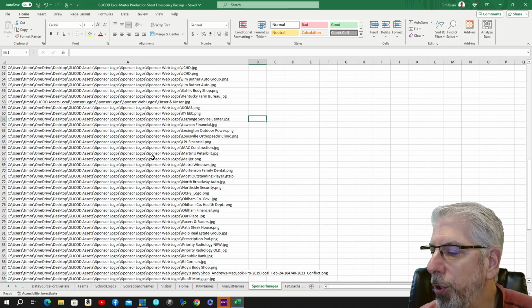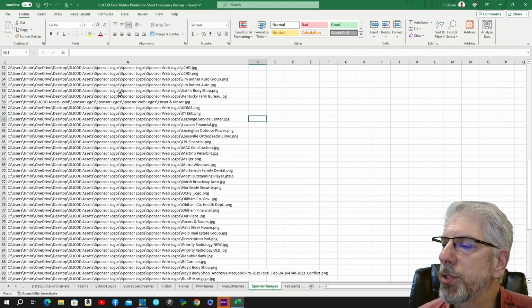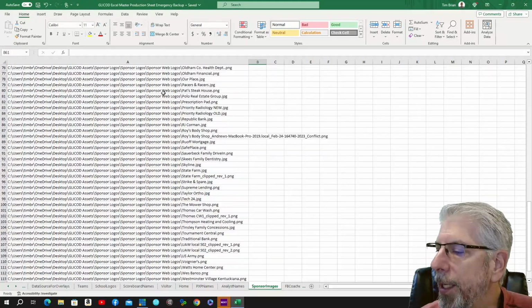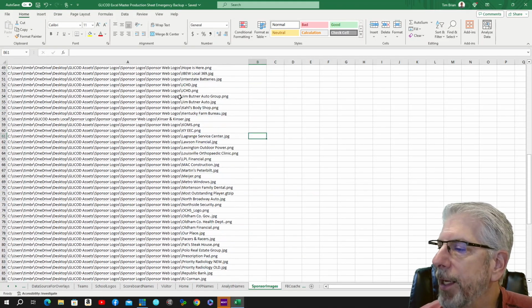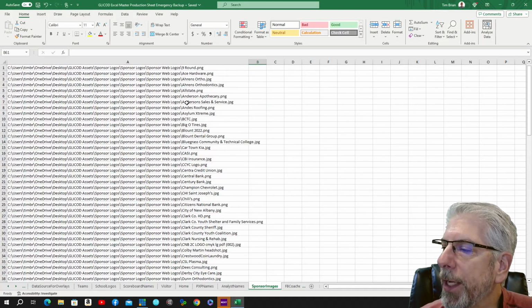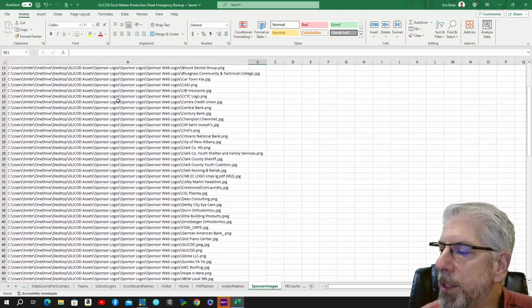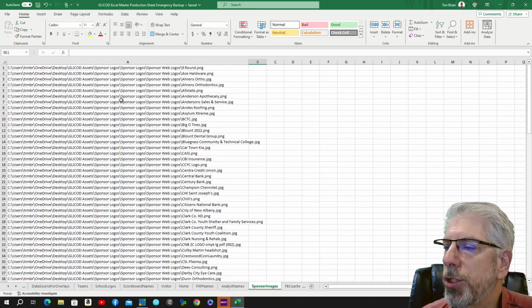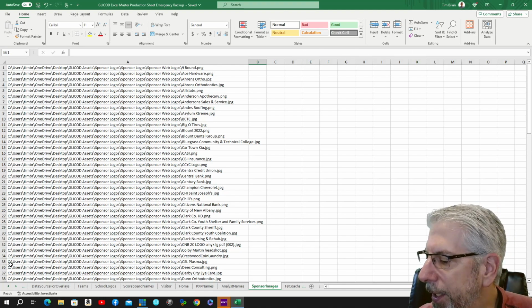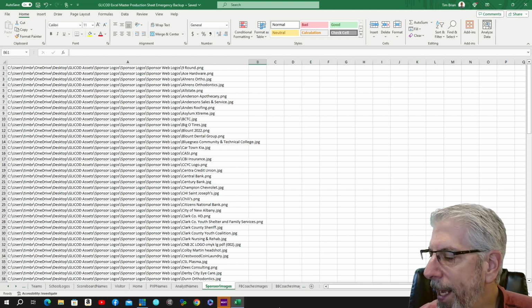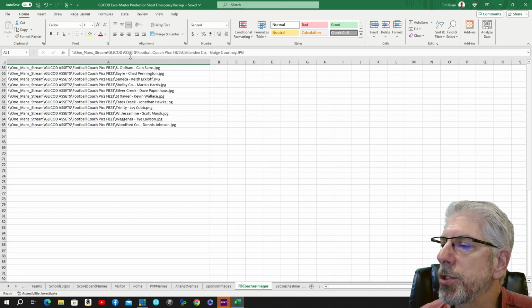Next, we have our sponsors. And this is what we used under the scoreboard names. This is where all those sponsors are brought in. And what we do is we use the data validation within Excel. We form some lists, and those lists allow us to just use the drop-down button and select the individual sponsor for that individual graphic.